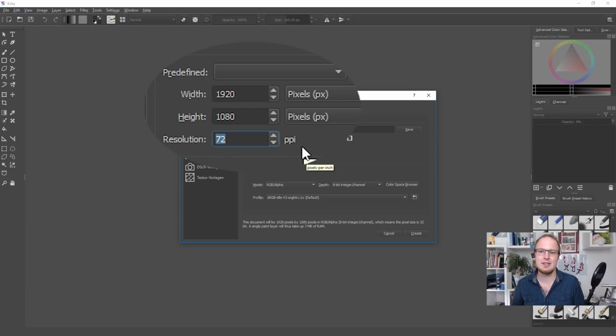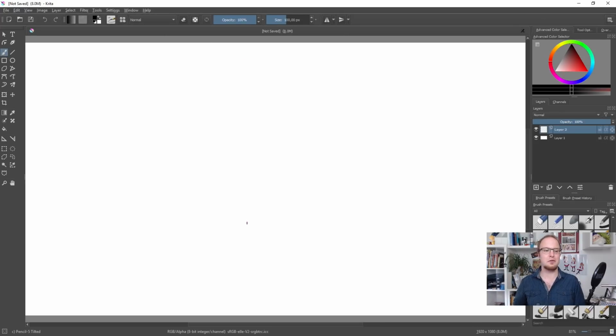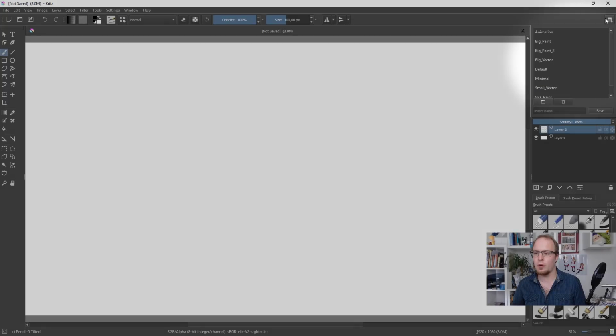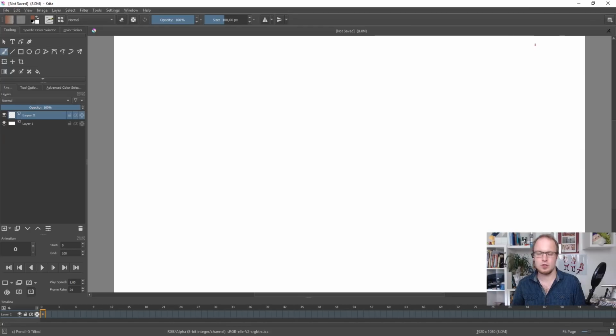pixels per inch is the pixel density on a digital screen. So this is okay. For printing, this would be too little, but we're just doing a digital project here. So I think this is all the settings we have to do, and we created our first project. Now the interface is suited more for painting at the moment. So we have to change our workspace from the default workspace to the animation workspace.